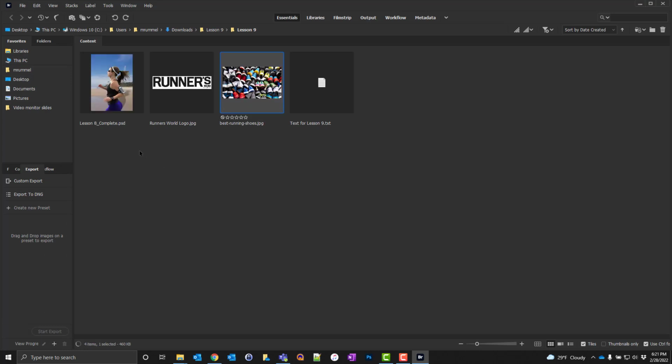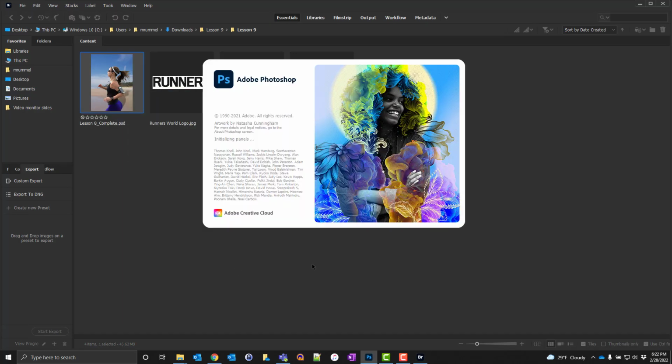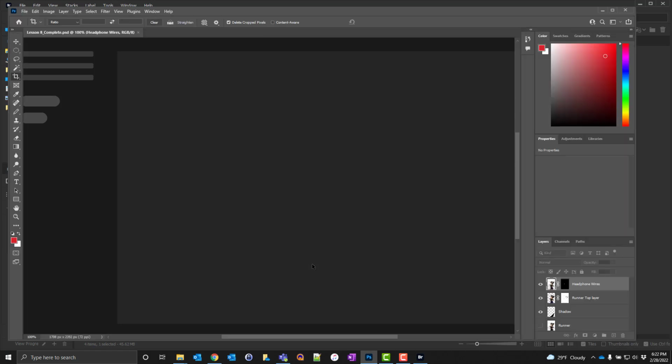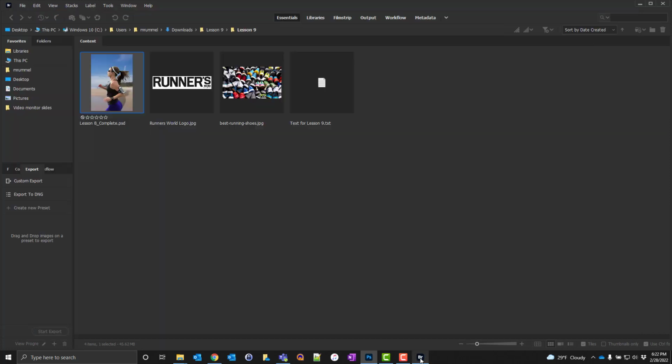So you should have 4 files. You should have the one you worked on last week, the runner's logo, a bunch of shoes, and then a text file for the headlines that we're going to use. Let's open the runner image. You can double click on it or just right click and open with Photoshop. And you'll notice all your layers from last week are still there. So I'm going to go back to Bridge.